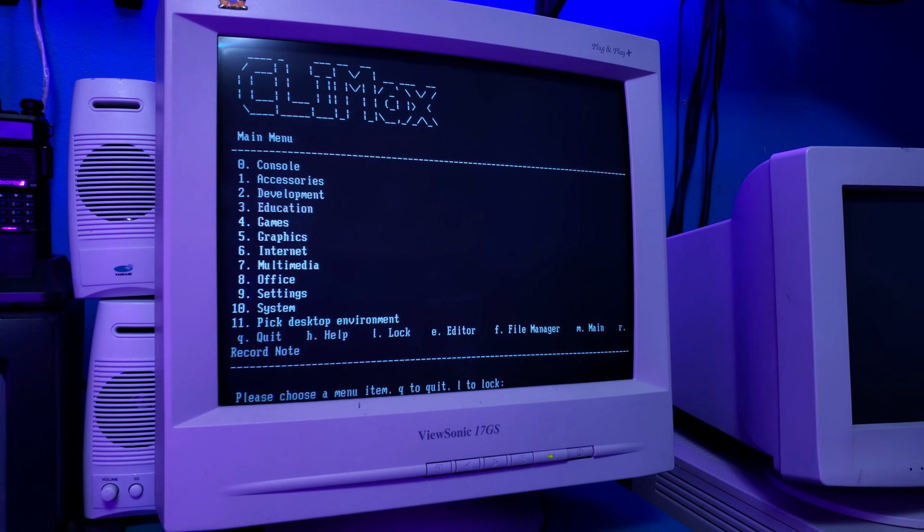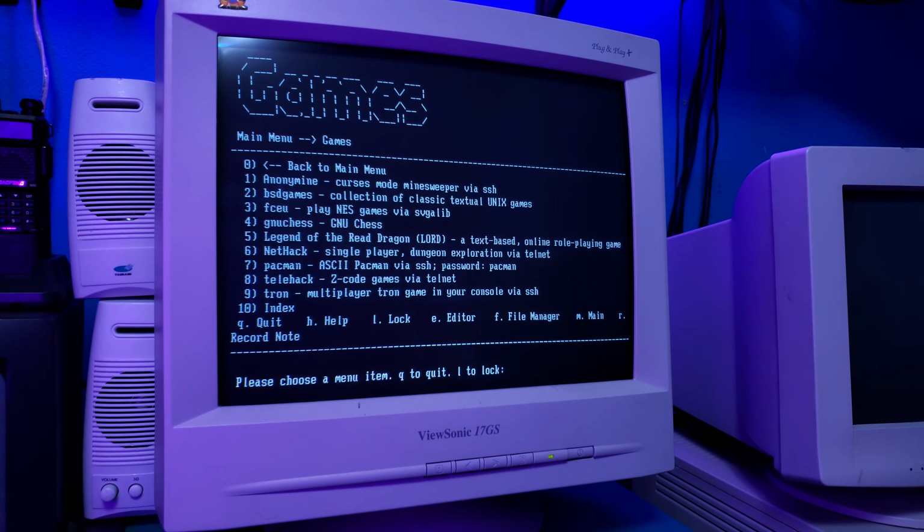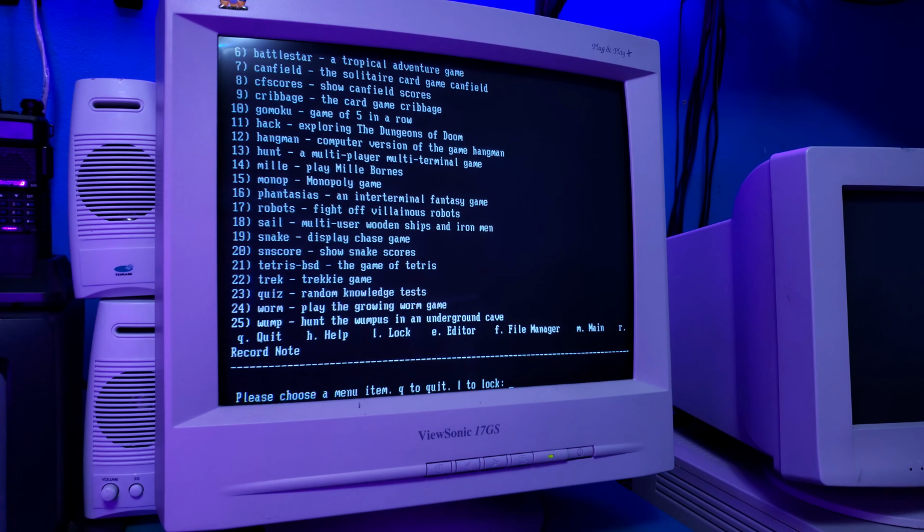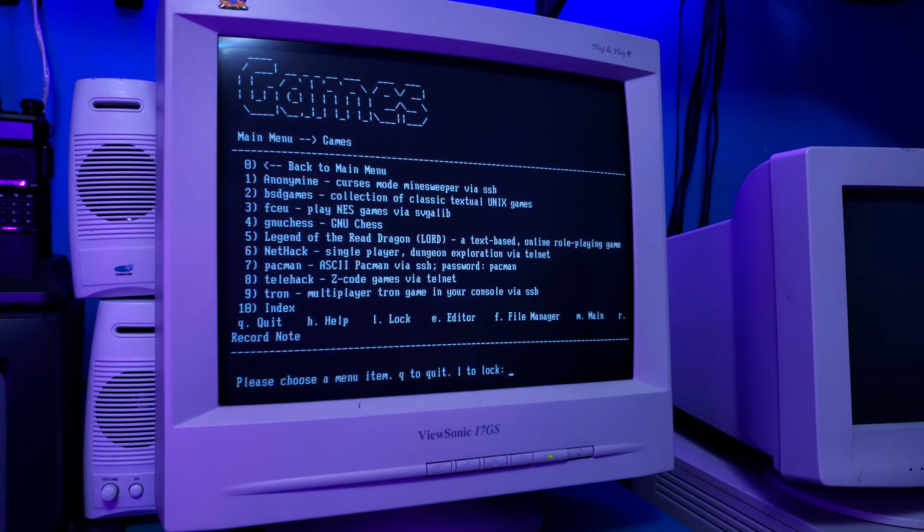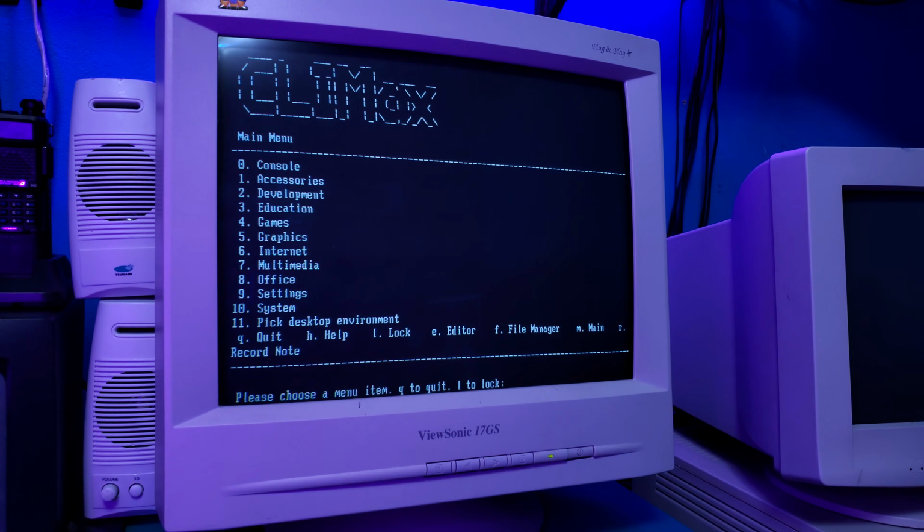Oh, okay. Interesting. So this is just like a Pac-Man. Okay, no NetHack. BSD games. Oh, there's a bunch of BSD games. What about hack? No hack. Okay, quit. Go back into CLI Max. Let's see. Console accessories.